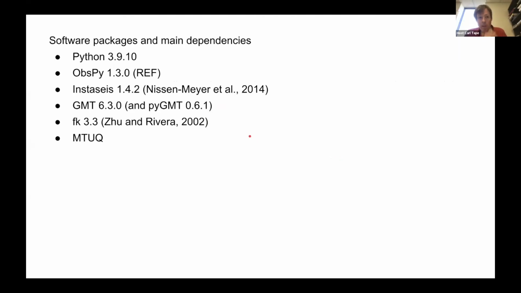This is just showing some of the software that's coming in here. I need to add which ref to put in here for ObsPy clearly, but we have the latest versions of a lot of software: Python, ObsPy, InstaSeis, GMT 6.3, FK, and then MTUQ. So just to give you an idea of what you're going to be using and what's at your fingertips inside this container.